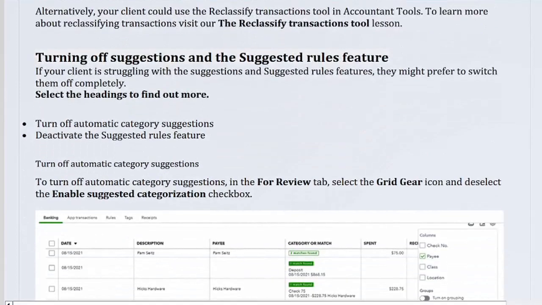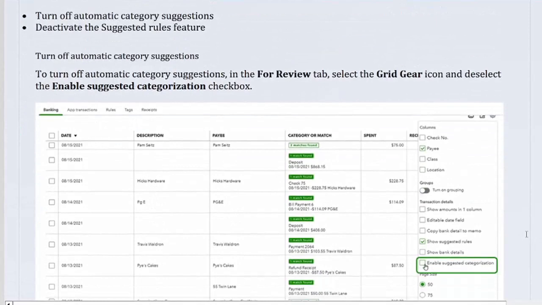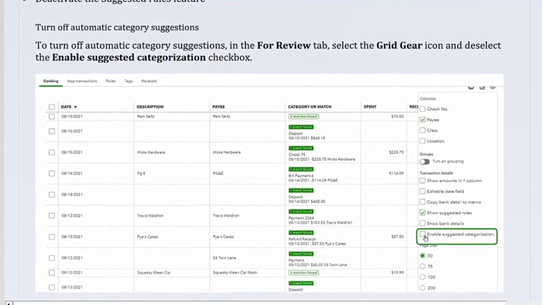Turning off suggestions and the suggested rules feature. If your client is struggling with the suggestions and suggested rules features, they might prefer to switch them off completely. Select the headings to find out more. Turn off automatic category suggestions. Deactivate the suggested rules feature.